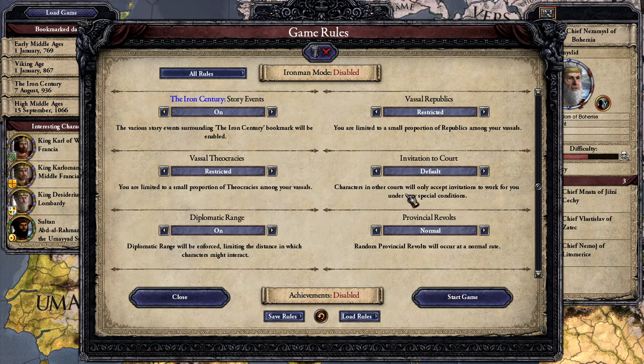Invitation to court? Default means invitation to your court will be accepted only if the invited person has some interests in your court. Meaning it must be your son or someone related to you. You cannot just invite someone random, he won't accept it. But you also can turn it off.